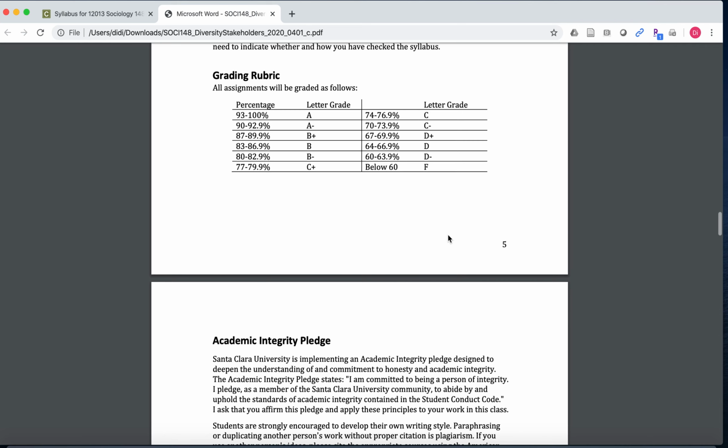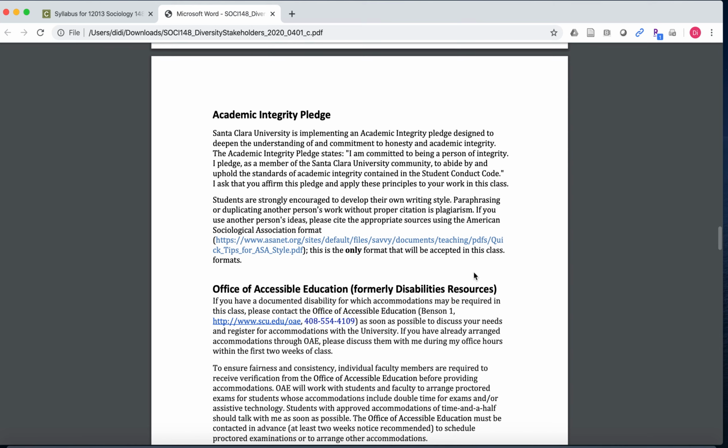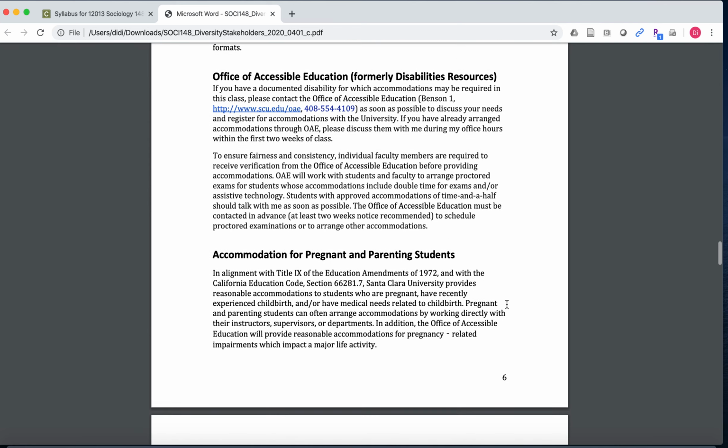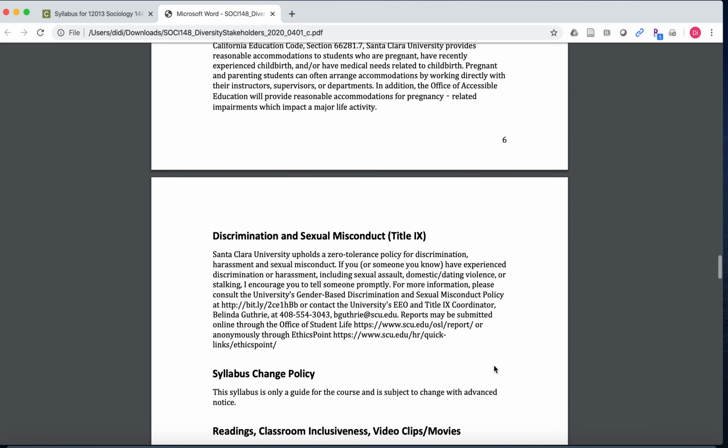And if you further scroll down the syllabus, you will find a table for the grading rubric. There is other information on academic integrity, the contact information of the Office of Accessible Education, my accommodations for pregnant and parenting students, and discrimination and sexual misconduct. Again, the syllabus is one of the most important documents in this course. Please take your time to read through the syllabus very carefully. It will give you the different tools, the available information about this course, and also a detailed overview of this course.